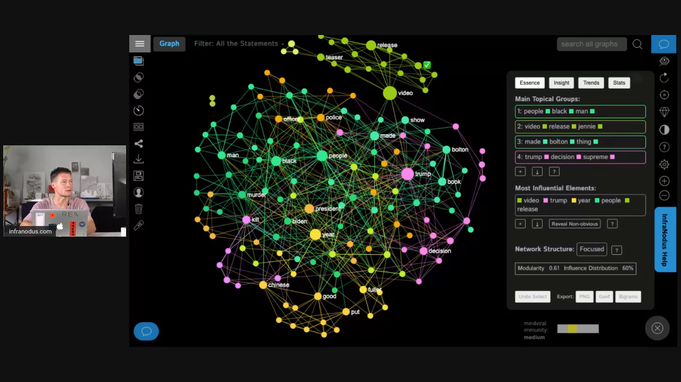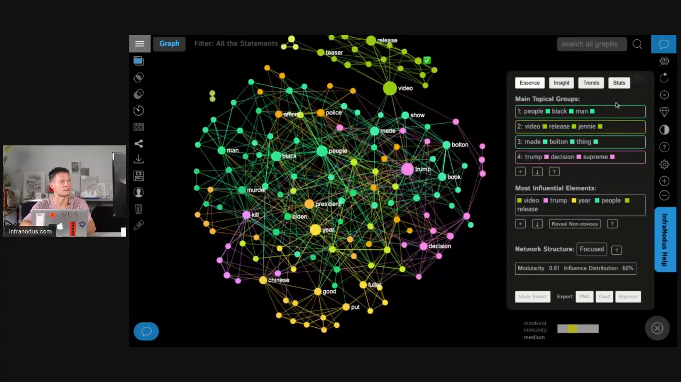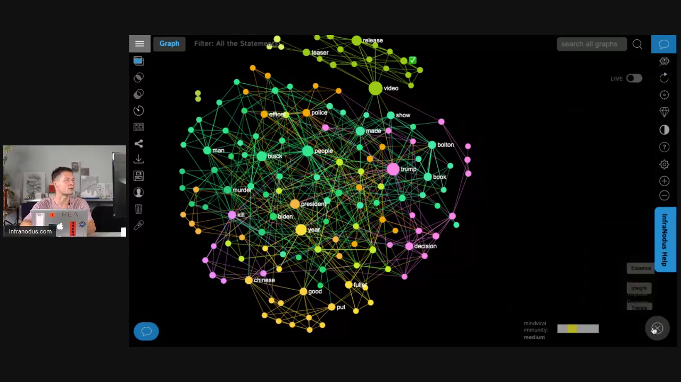So for example, as you can see here, we have a few different topics. Black people is one of them. The new Bolton book is another. Let's say it's a bit too much complexity and we would like to simplify it.